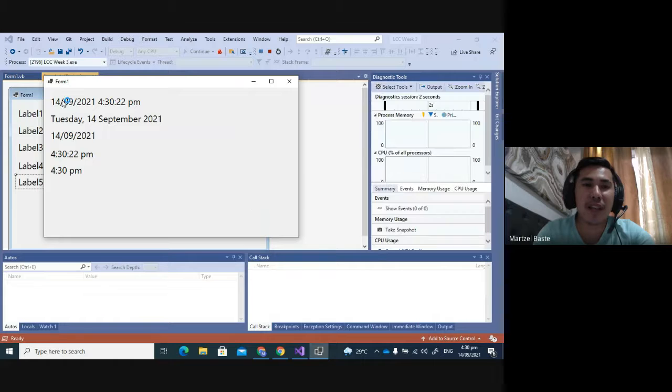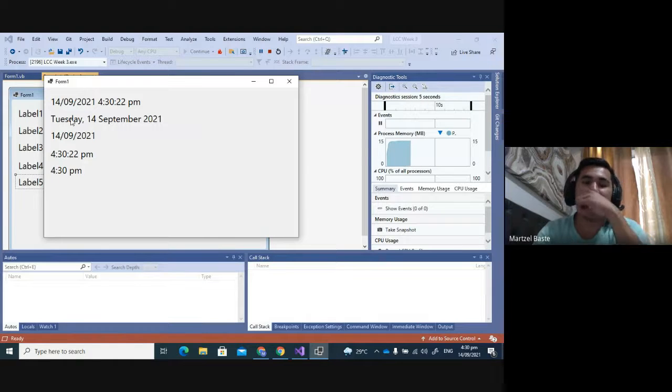So this is the general date. This is the long date with, as I've said, the day in the week. And then we have here the short date. That's the long time and short time, including the seconds.